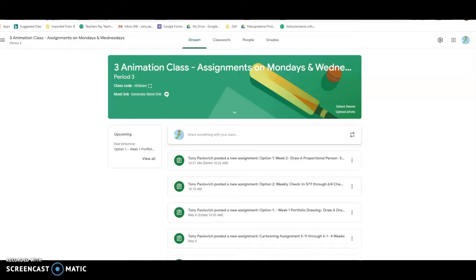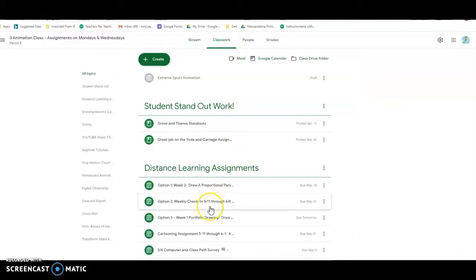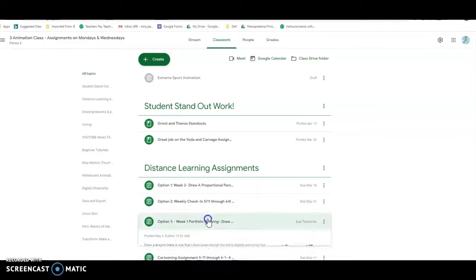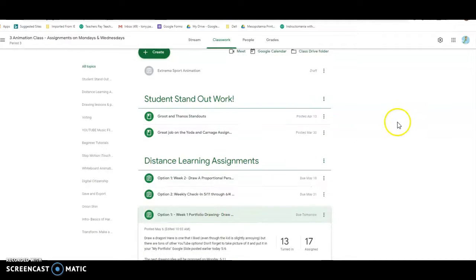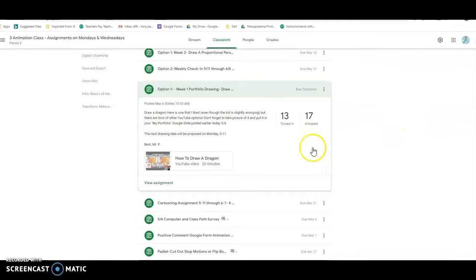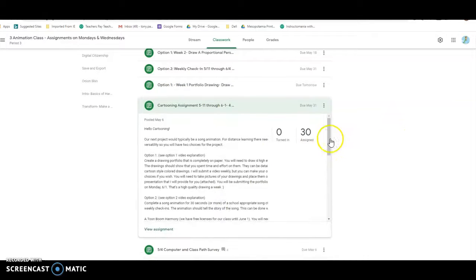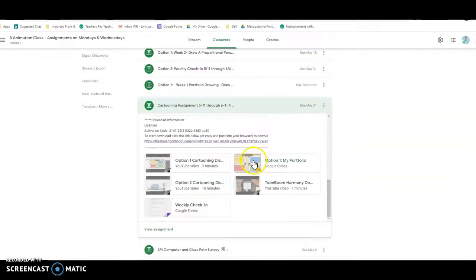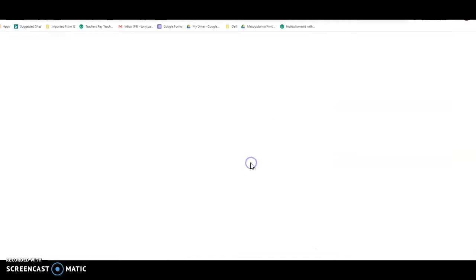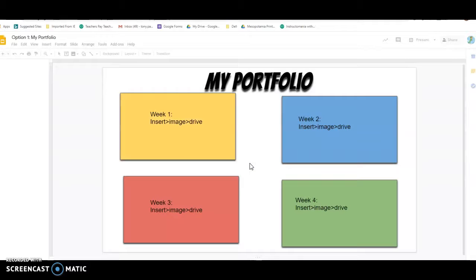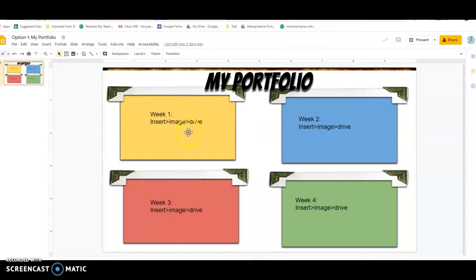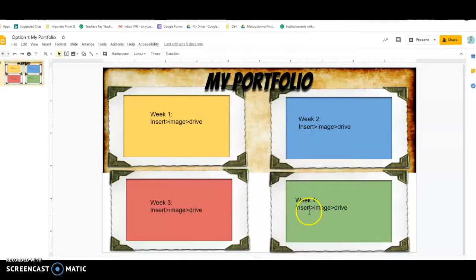So when you go to the class, if you could just go to classwork, remember you have an option here. You can do the weekly portfolio drawing, which would mean that you have chosen this. And within that, you're going to be opening up option 1, My Portfolio, and you'll just be putting your pictures into your portfolio every week. So this is week number 1, week number 2, week number 3, week number 4.